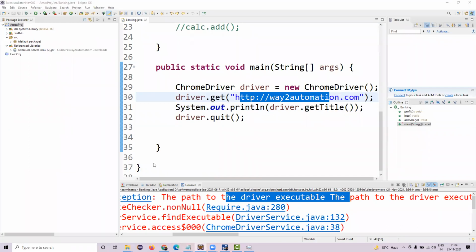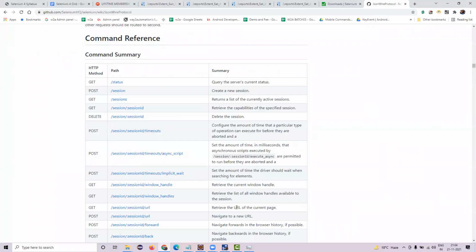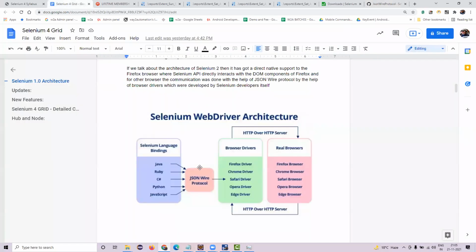Behind this driver.get, when you call it, it sends a post request with the session ID and the URL, and then it navigates to that particular URL. The request is encoded with the help of the JSON wire protocol. When the request is sent, it is encoded and then sent to your browser driver, and then the browser driver decodes it and executes it on a real browser. So the JSON wire protocol's task is to encode and decode it.